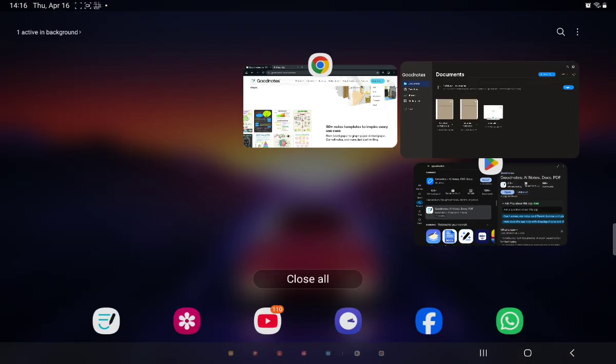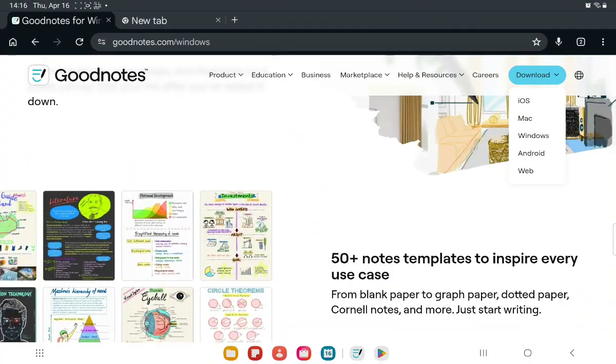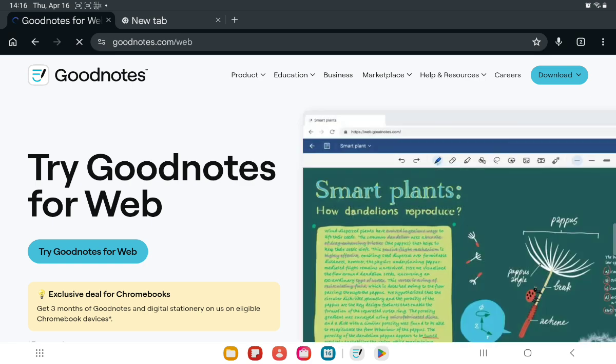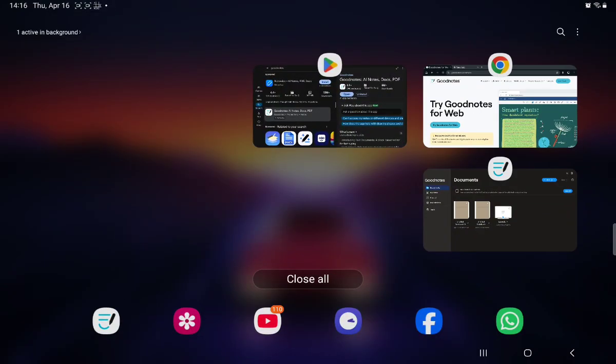Now, if you want to use your computer for GoodNotes, you're going to access the website goodnotes.com and make sure to download the Windows or Mac version. Or you can even use the web version by clicking on web here, and you can use the GoodNotes web version. Now let's go back to our topic and teach you how to move from GoodNotes 5 to new GoodNotes.